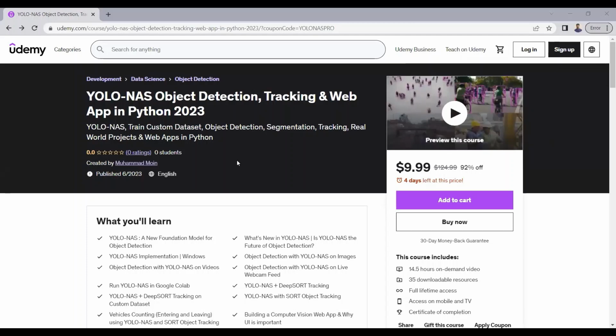Hello everyone, I am very happy to announce that I have launched a new YOLO-NAS course on Udemy. The course covers object detection, object segmentation, object tracking, and web app development using Flask and Streamlit. Let's dive into the details of what we are going to cover in this course.